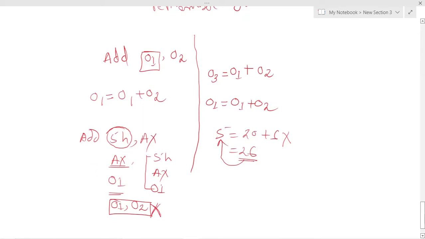So you cannot write add O1 comma O2. That's the only combination which is not possible. Other than that, more or less all the other combinations are valid.